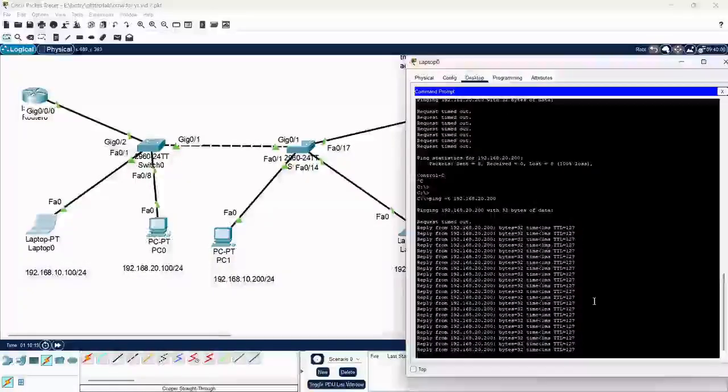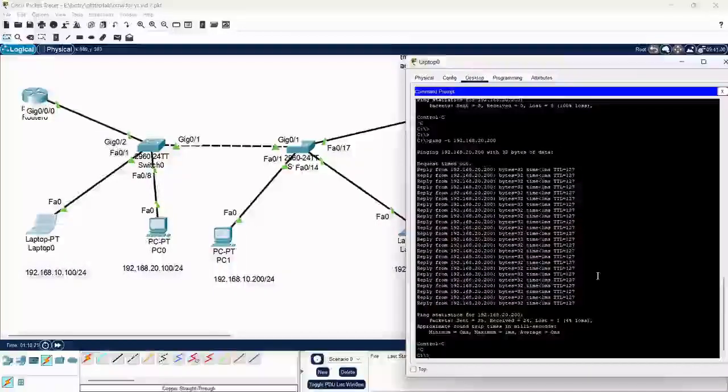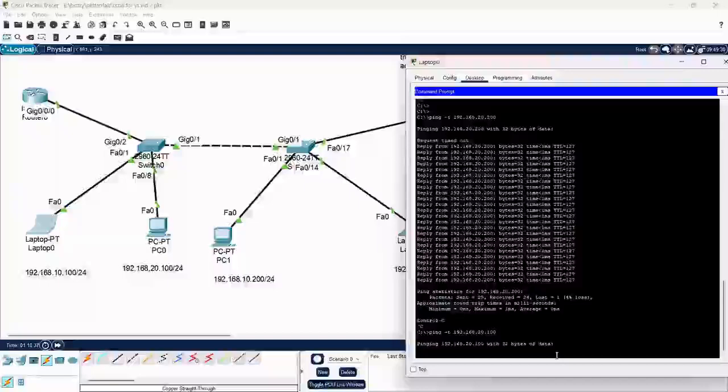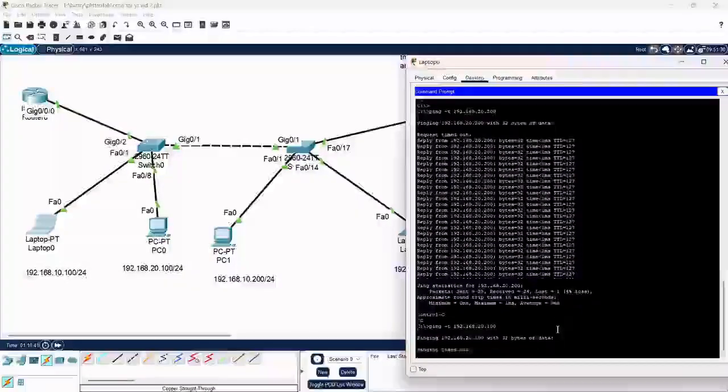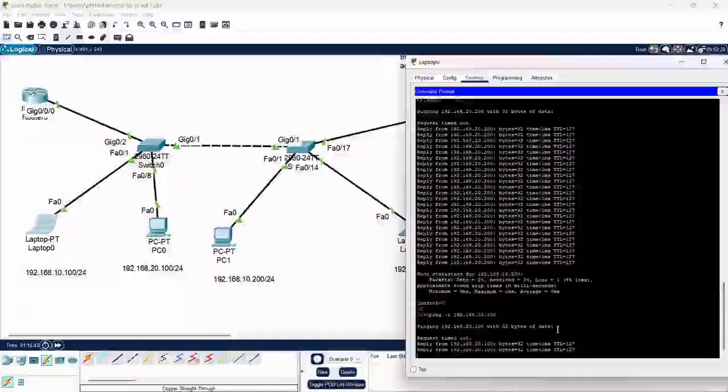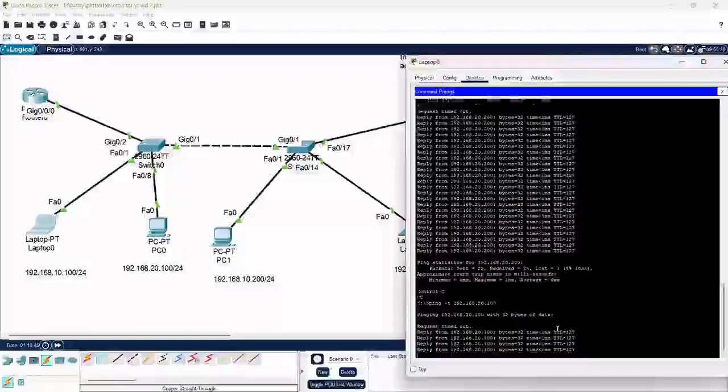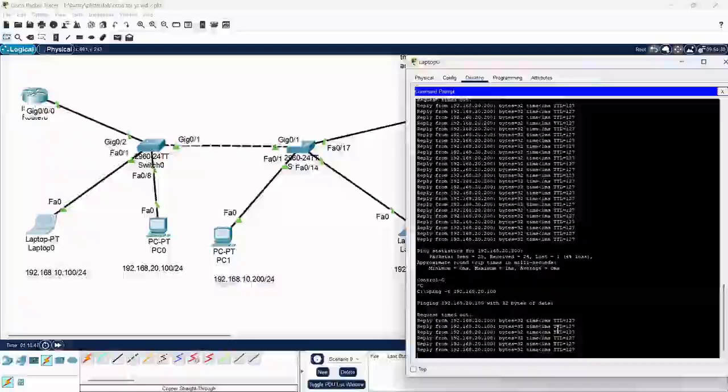Okay. So previously we noticed that without a router, from one VLAN, which means VLAN 10, we couldn't ping a VLAN 20 device, 20.200 or 20.100, whichever, even if it is connected to the same switch. But now just see, it started pinging, right? So there you go.